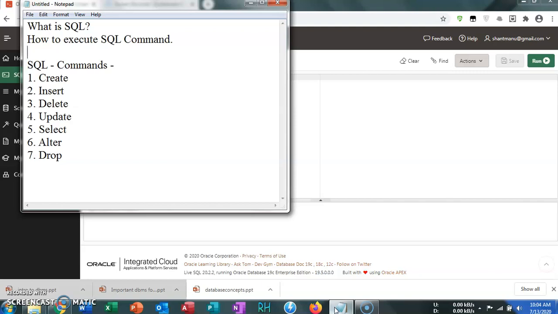Then select. It is a very interesting and important command which retrieves the data from the database. There are different options and conditions in that command. Next is alter command. Alter command is used to change the structure of a table. Then next command is drop command, which deletes the complete table plus records from that particular table. So let's start with the first SQL command, create table.